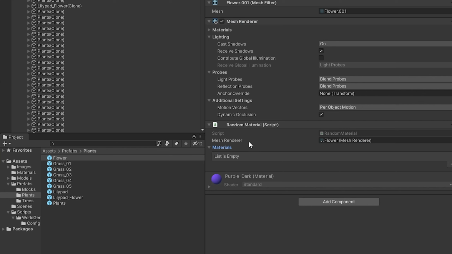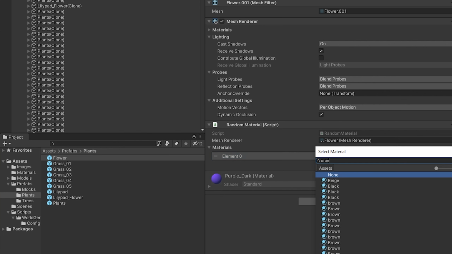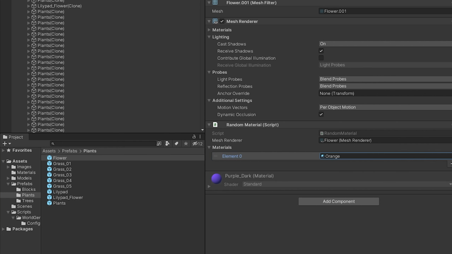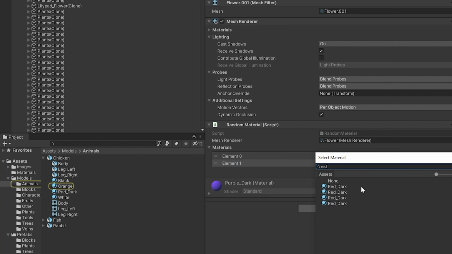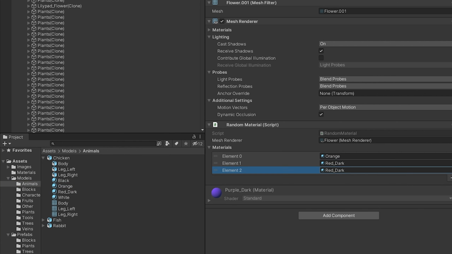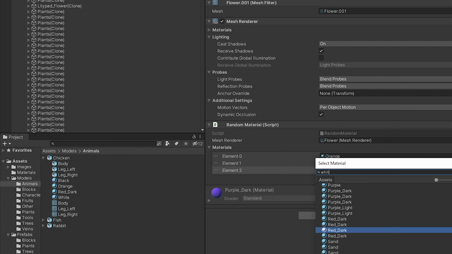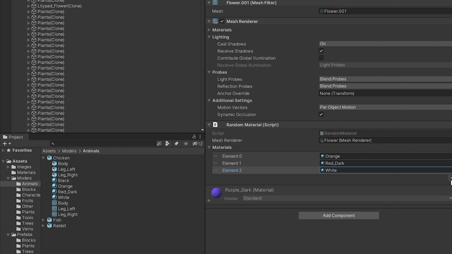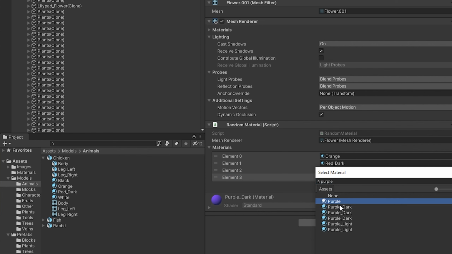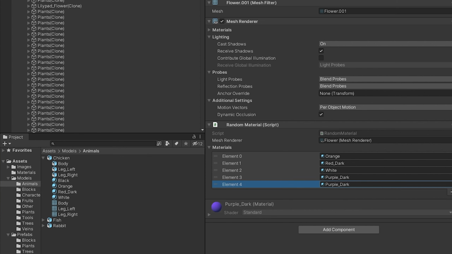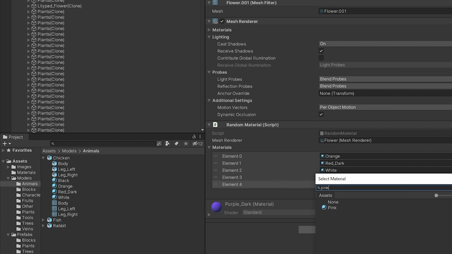And then we need to add all the materials that we would like this flower to be able to use. So we click the plus, we can click here and write orange. For example, let's find some orange one. And we can click and find, I know, red. A dark red here. And maybe some white. And what else do we have? Purple. So light purple and dark purple. I'm going to take the dark one. Do we have a pink? We do.